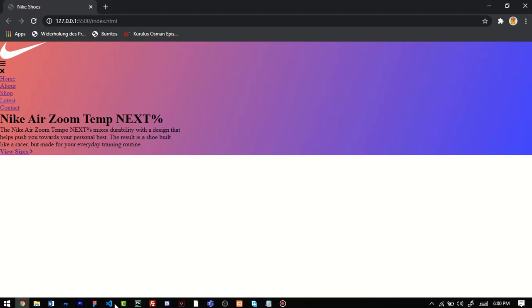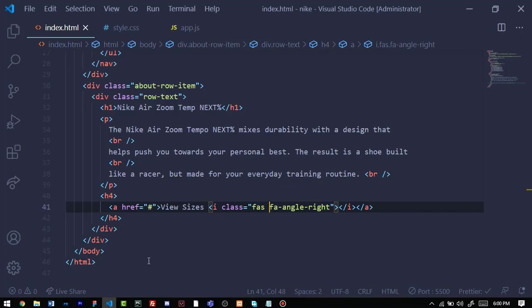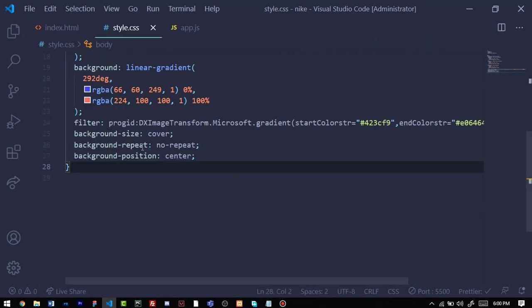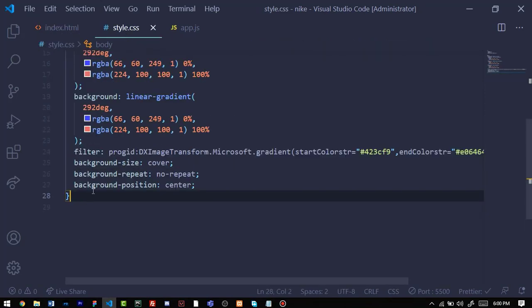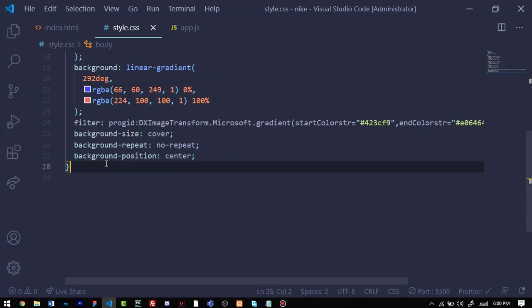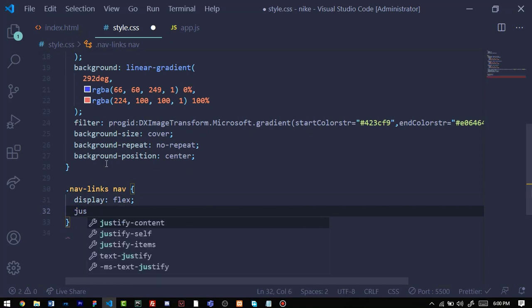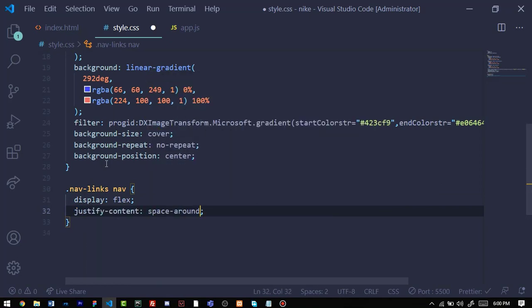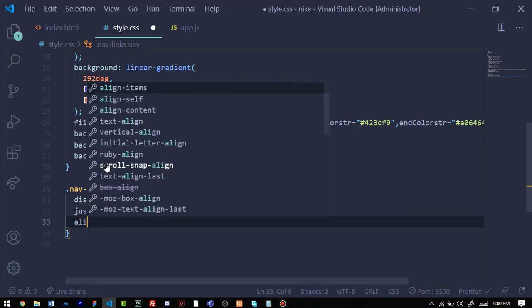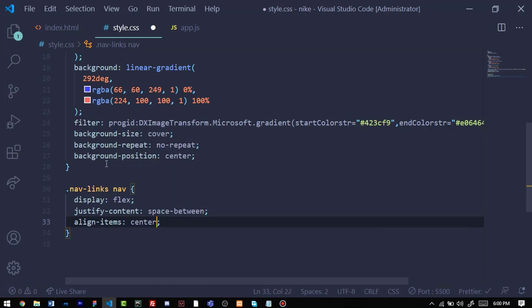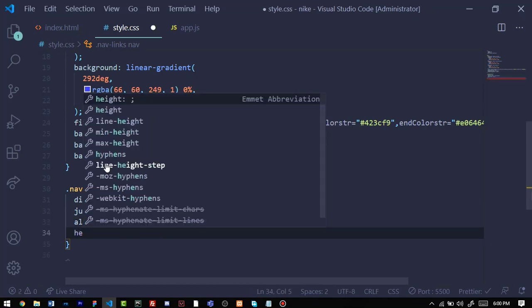So now let's edit, because let's style this. I will say edit. So first of all, let's style our navigation. So what I'm gonna do is go over here, nav links, nav display flex. They will be displayed in a row. Justify content space between, and align items center. And I'm gonna give this a height of 80 pixels.